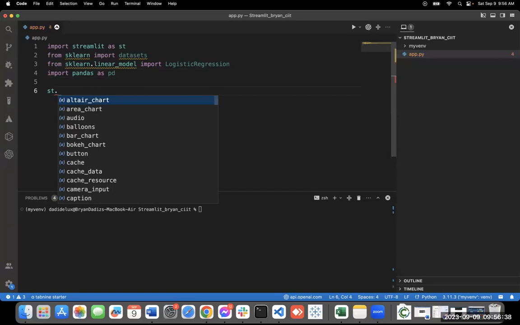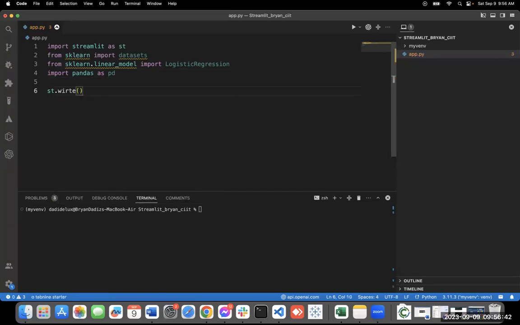So now we will be having our Streamlit, right? Ang ibig sabihin nito is magkakaroon tayo ng parang message dun sa application natin. So lalagyan natin siya ng message. Sabihin natin, simple iris flower prediction app. This app predicts the iris flower species type.